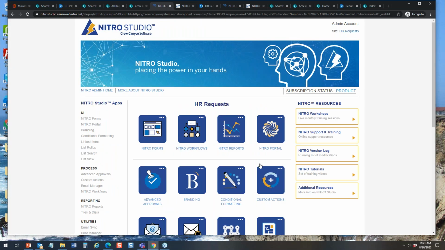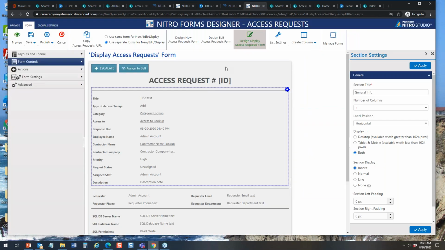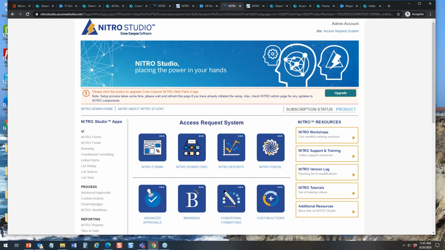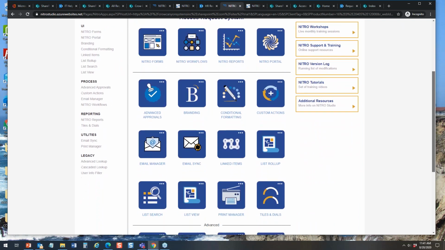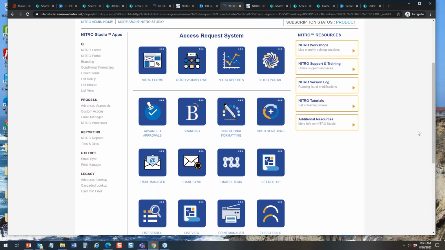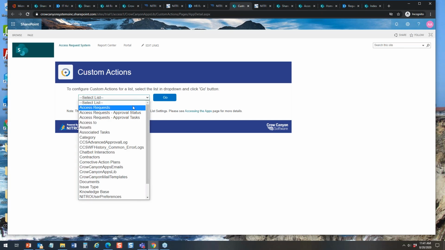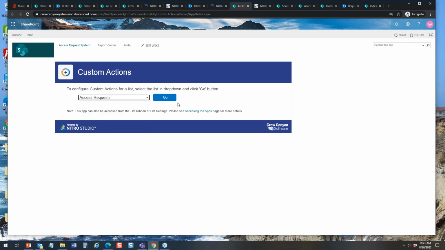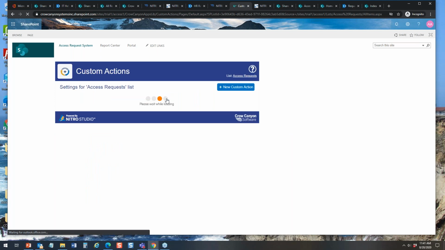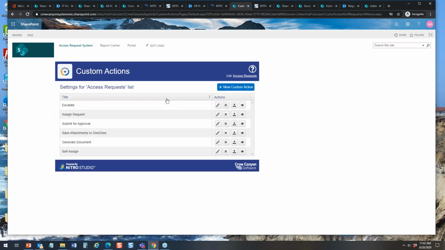So let's look at custom actions for the access request system right here. Custom actions is part of NITRO Studio. By the way, there are many, many features in NITRO Studio. We can do a one-on-one to show you some, if you have a particular question of can it do this, can it do that? Yes, most likely it can, because we've been building this to handle those kinds of questions: external databases, dynamic forms, validations, rules, all kinds of fun stuff like that.